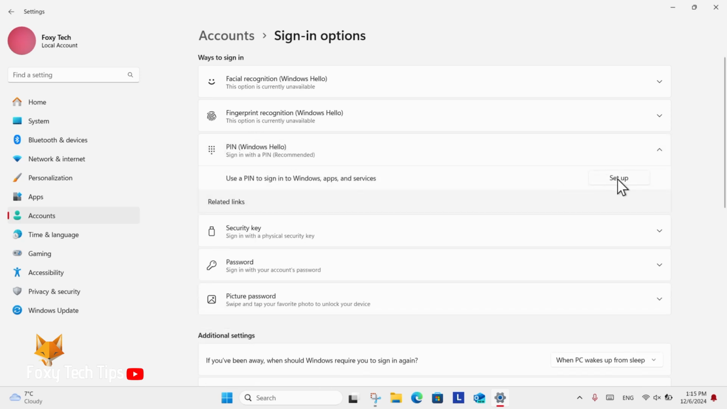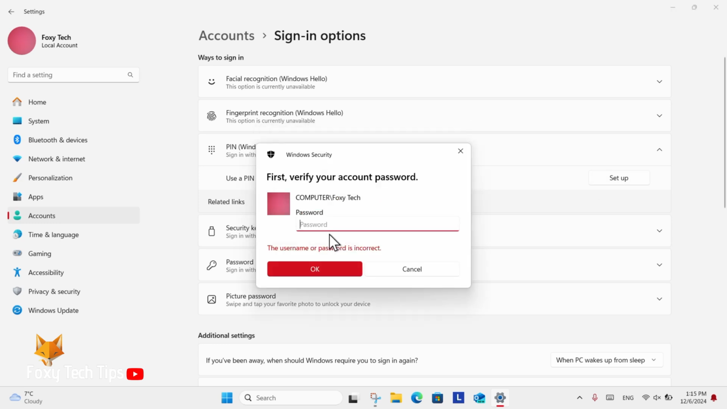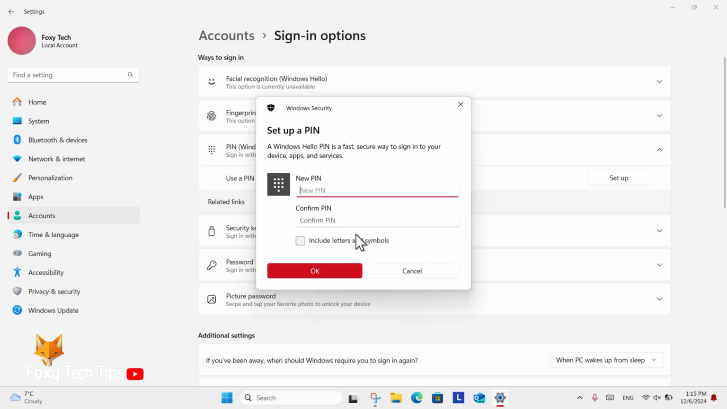You will need to enter your regular password first to continue. Then you can enter your desired login PIN and confirm it. You can click the checkbox if you want the PIN to include letters and symbols. Click OK to save the PIN. You will now be able to use that login PIN to sign in to your Windows account.